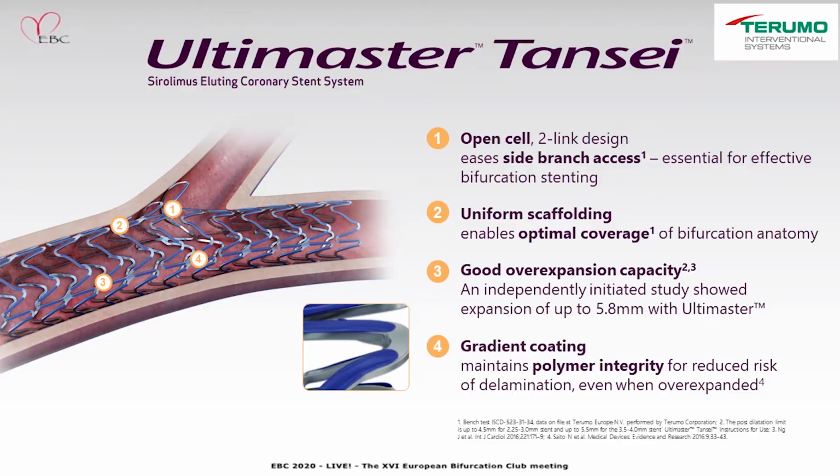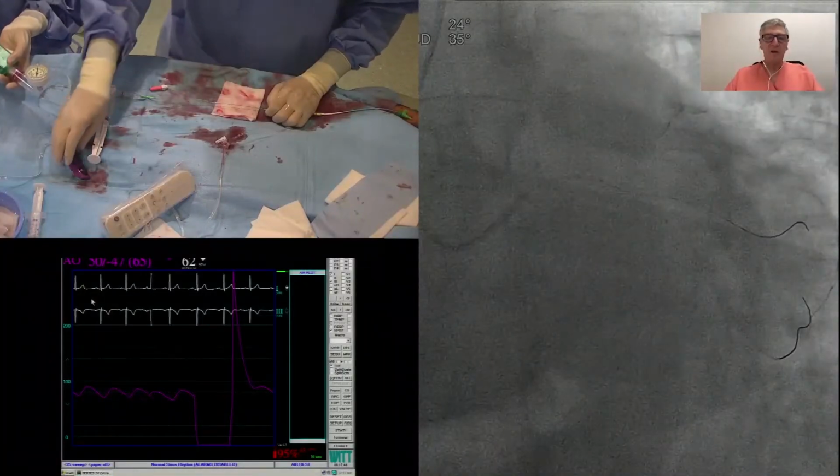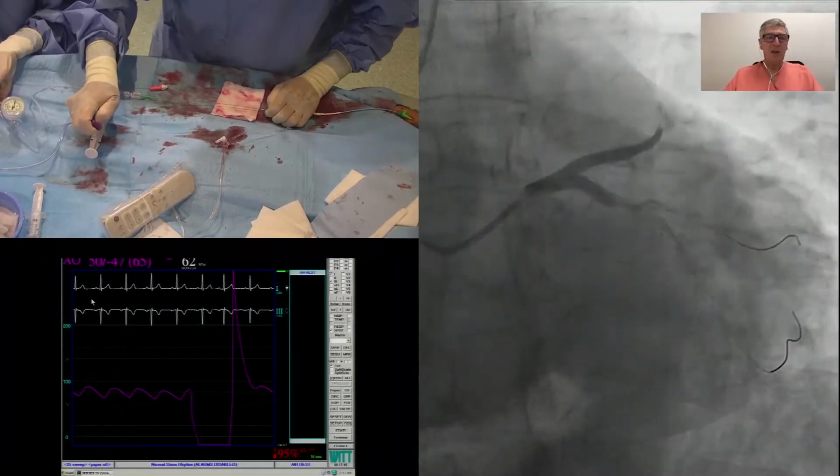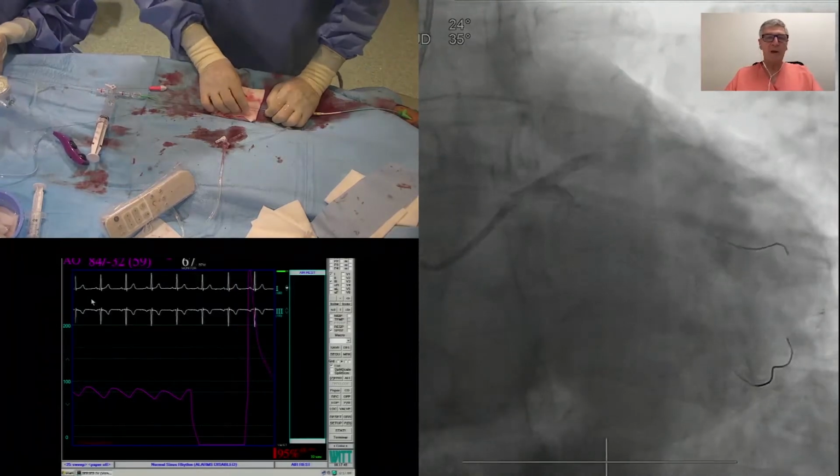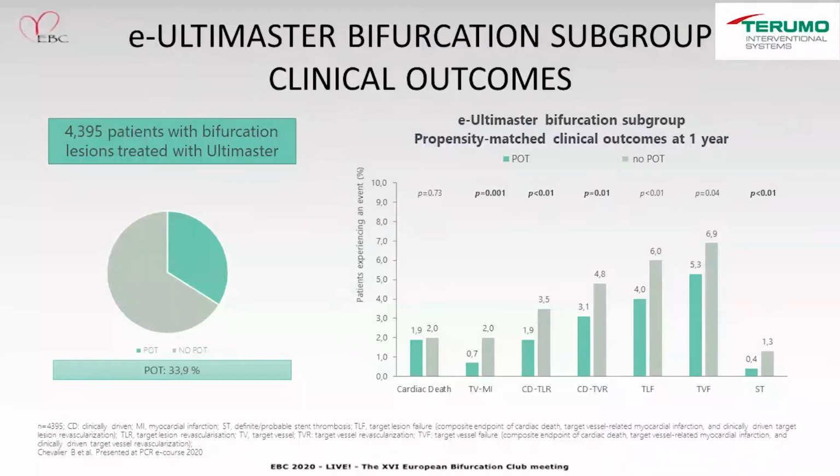One important question is the strategy for bifurcation, and we have very nice data from the e-Ultimaster registry showing that proximal optimization technique is a crucial step when treating bifurcation lesion. You can see in this very large registry of more than 4,000 patients that if you do proximal optimization technique, you decrease the risk of TLF and stent thrombosis.